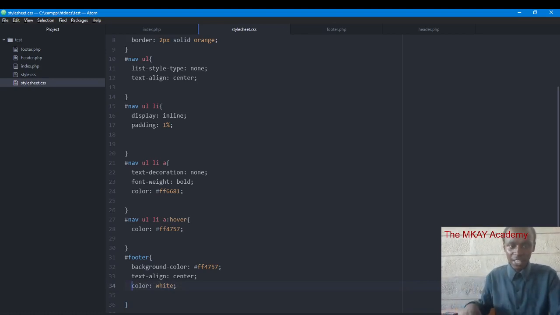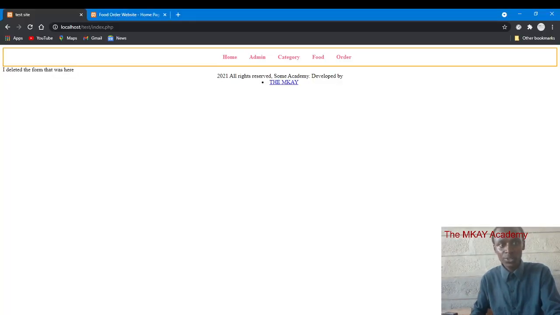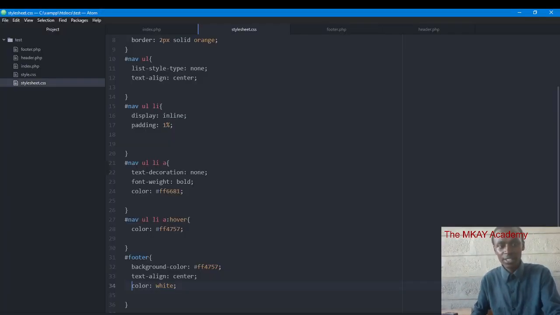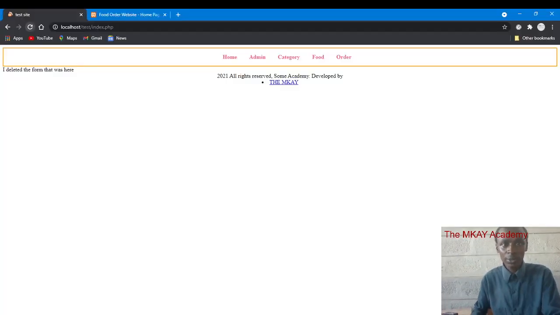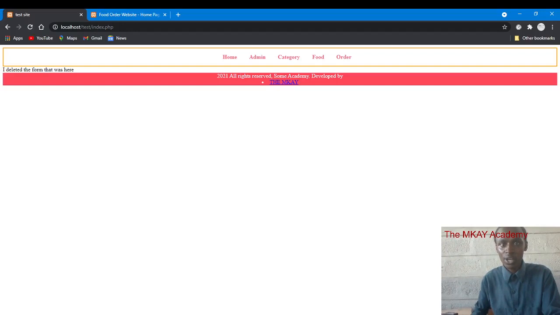So the color itself will do the text. Background color will do the background color. Okay, so I will refresh. Yeah, you can see now the text is in white, and you can see the background retains its color, and then there's this tag right here.